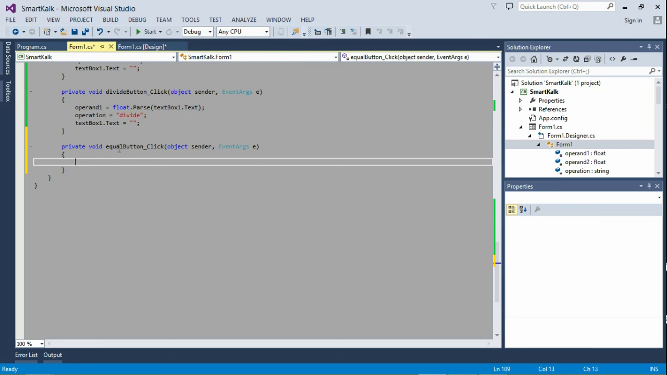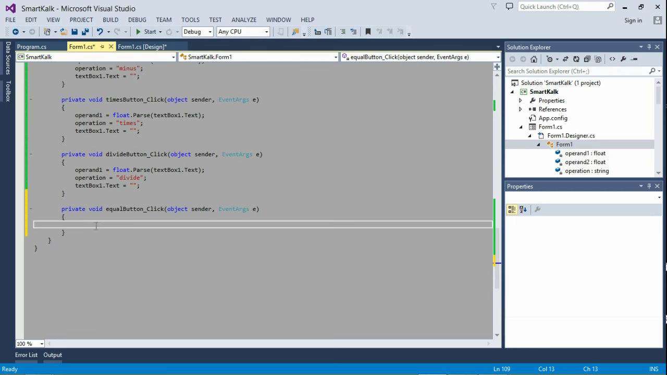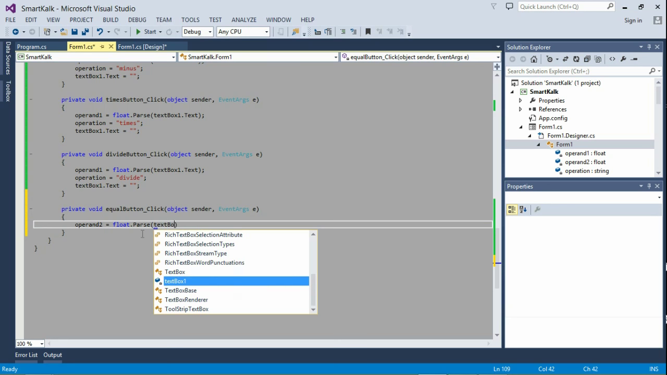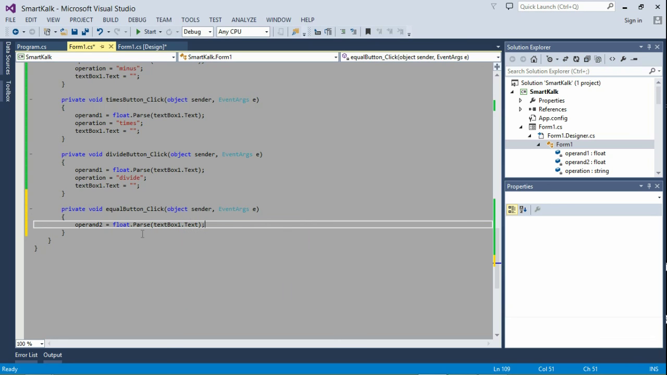We'll set what happens when the user clicks on the equal button. So what does happen? We want operand2 to be set as the current content of textBox1. So operand2 will be equal to float.Parse(textBox1.Text). That's the first thing we want to do.